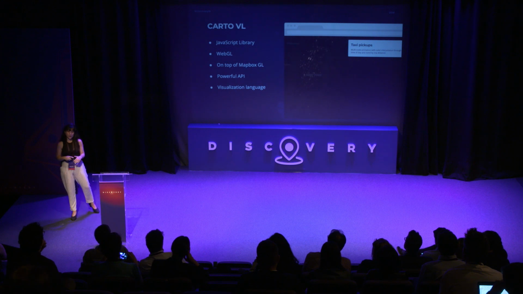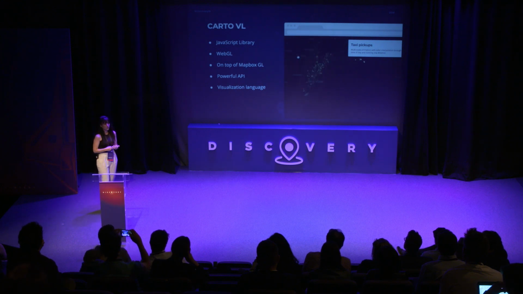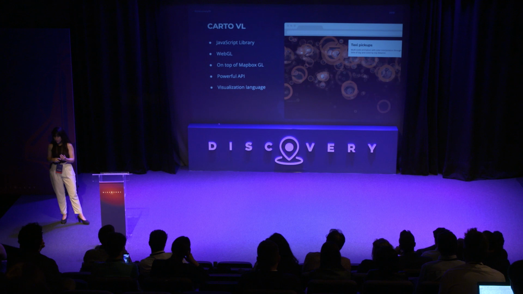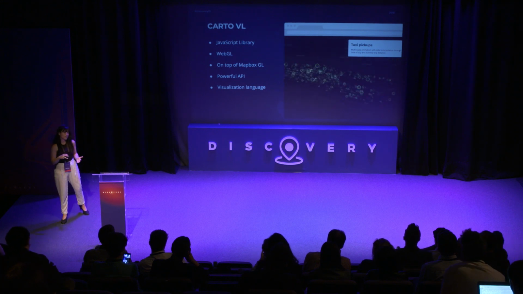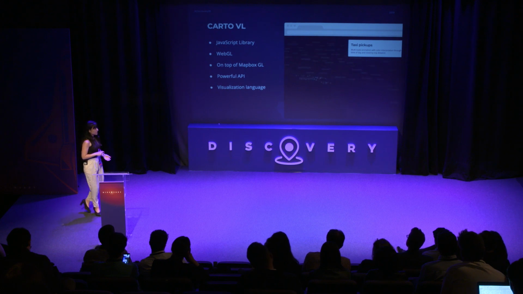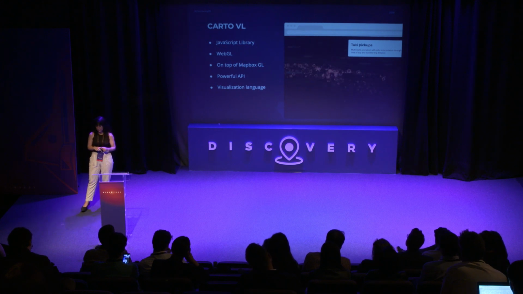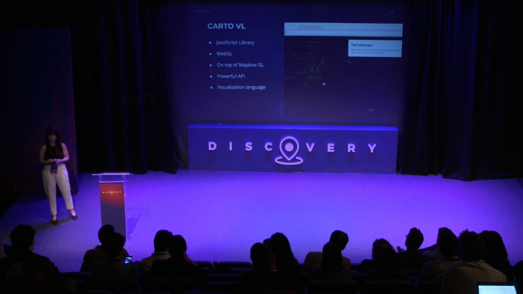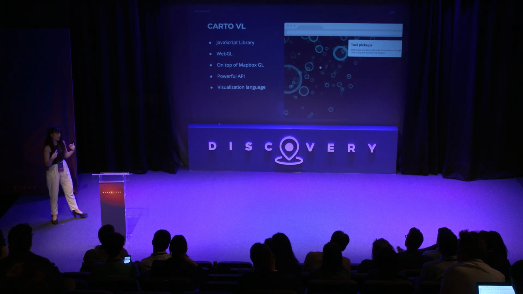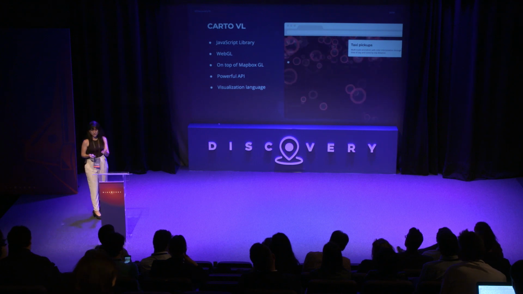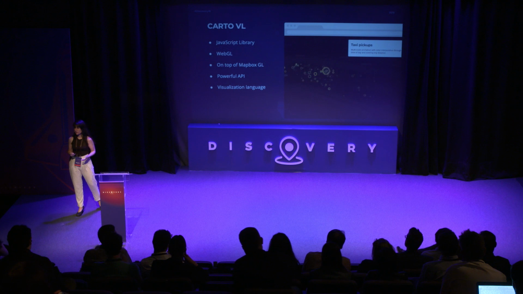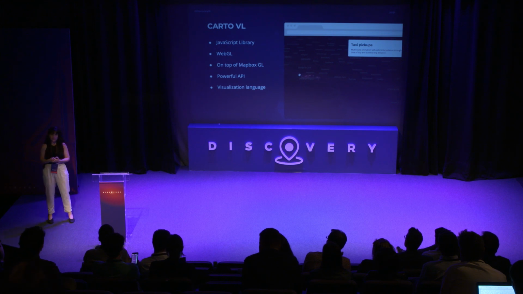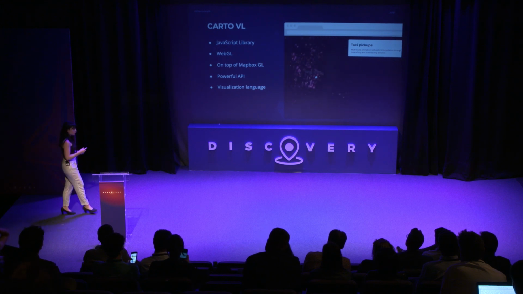And for this, we have created our own library, which is called CARTOVL, and was presented also last year. It is a JavaScript library that works with WebGL. It's built on top of Mapbox.gl because we use Mapbox.gl for the base maps mainly. What we can highlight from this library compared with others is that we have created a powerful API that allows you to write great visualizations with a few lines of code. And we also have a visualization language that is very similar to other styling languages, and we are going to see how we can use it to apply it to our maps.